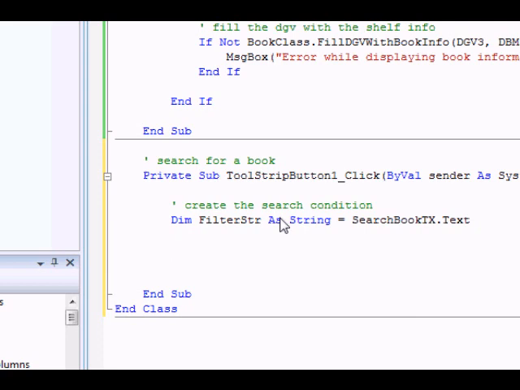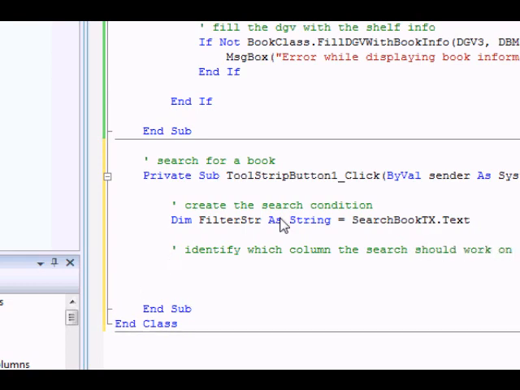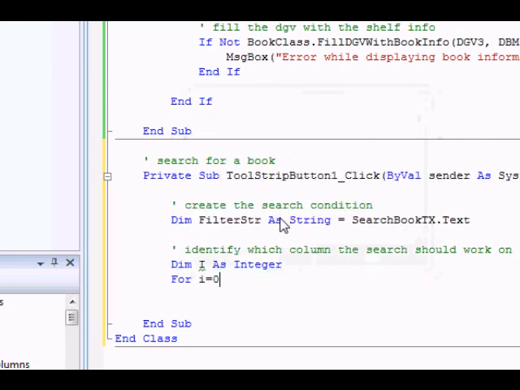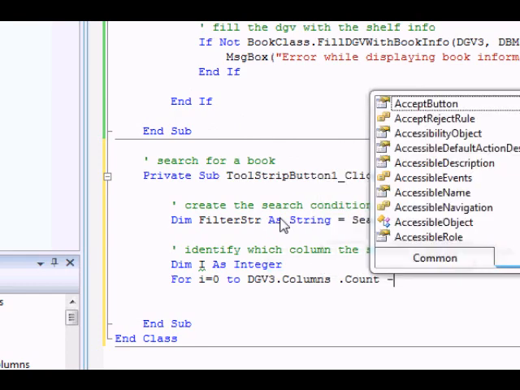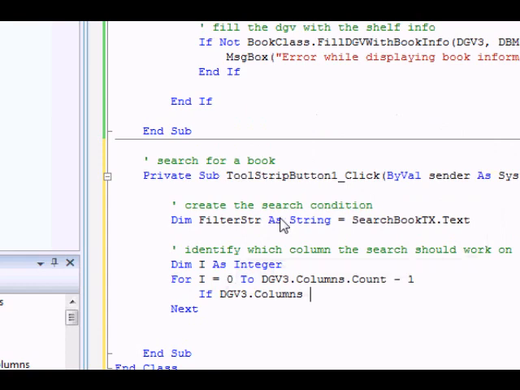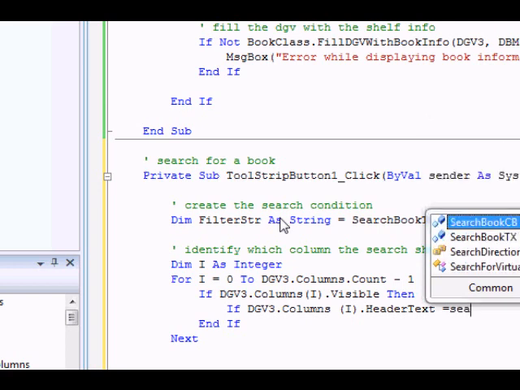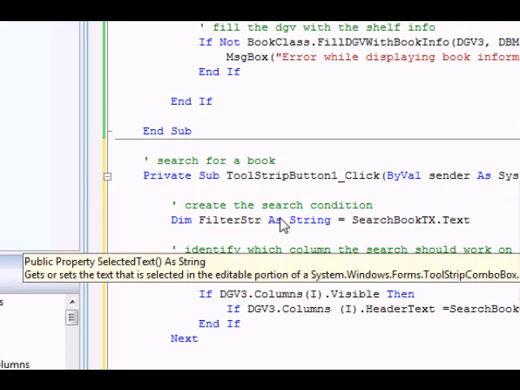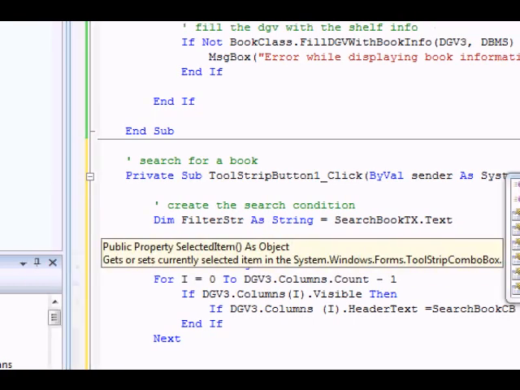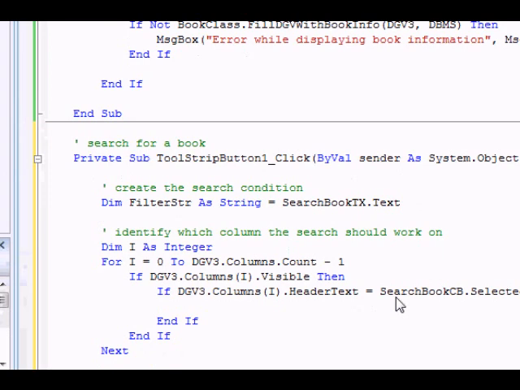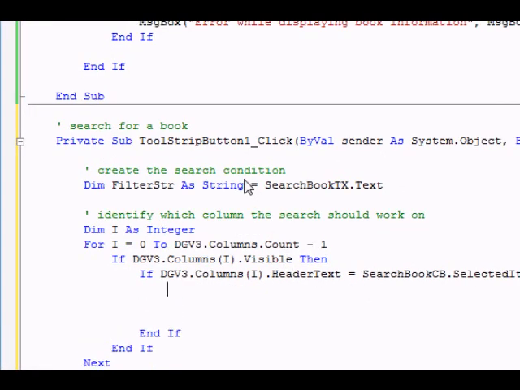The thing is, next, we need to identify which column the search should work on. So here, dim I as integer, for I equals 0 to data grid view 3 dot columns dot count minus 1, and then if data grid view 3 dot columns of I dot visible, then we go to the next stage. So if data grid view 3 dot columns of I dot header text equals search book combo box dot selected item, there we go.